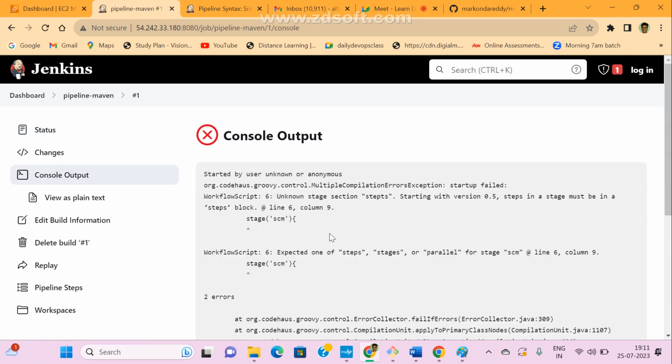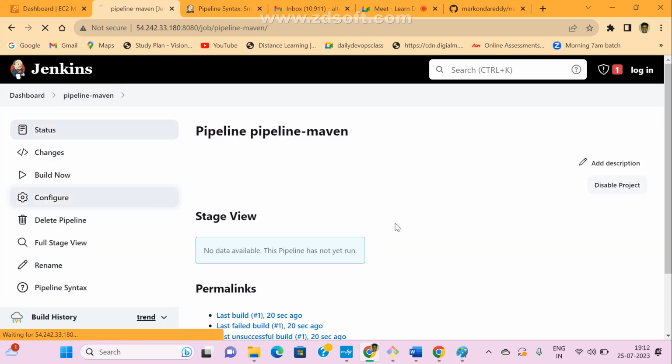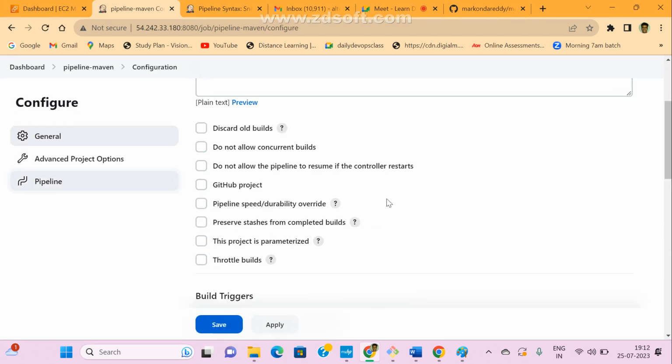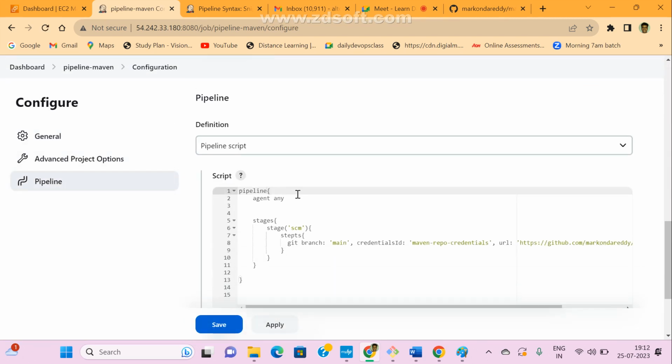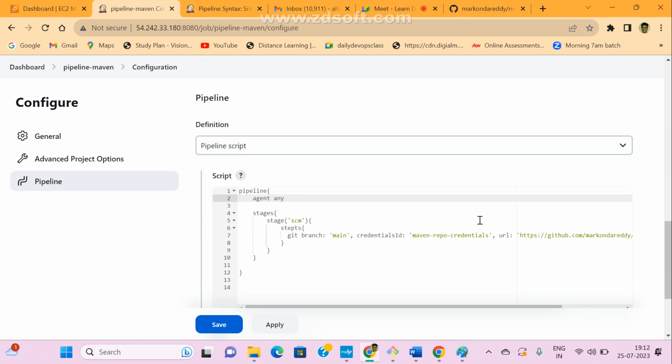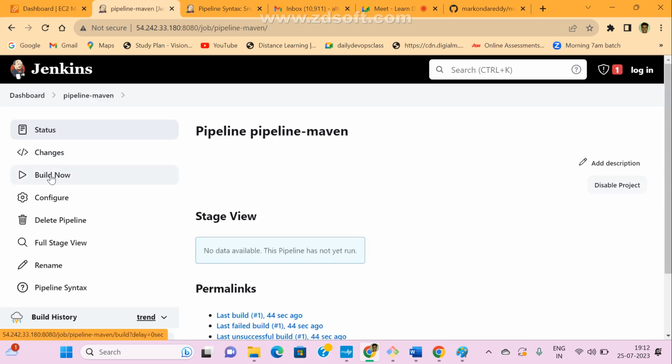Console output, and what is this? Stage, anything workflow expected steps. There is some syntax error. Go to pipeline, go to configuration, go to pipeline. Where is this pipeline stage? Is anything missing, guys? Stage, steps. It is a spelling mistake, sir. Okay, steps, right? Apply, save. Now build now.